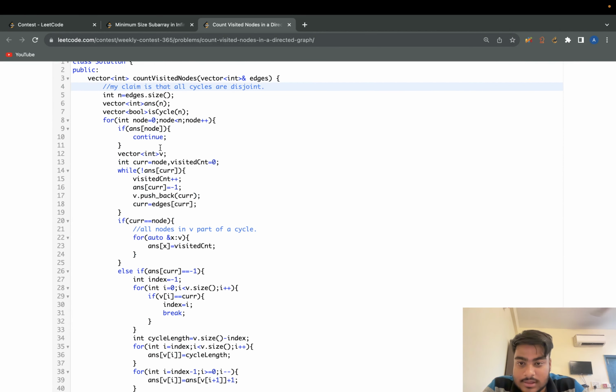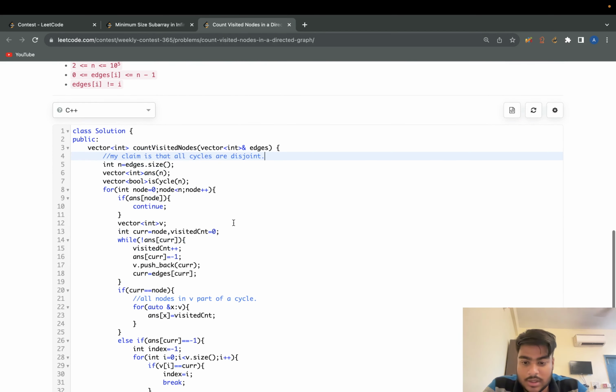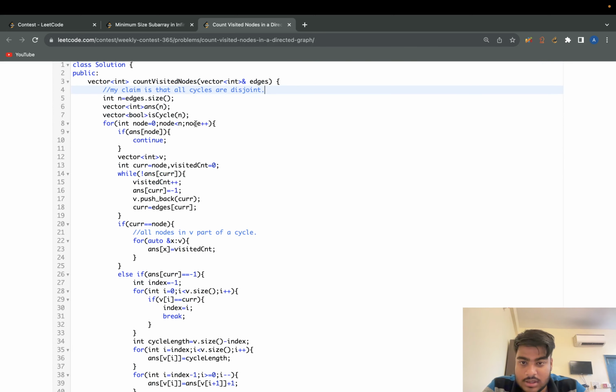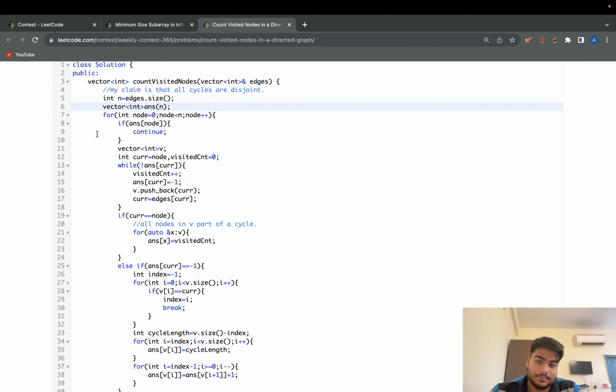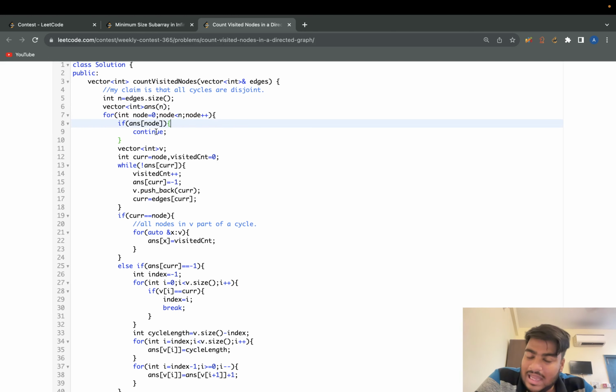Okay, I think this boolean of is cycle is not required. I haven't used it, so it was an extra loop. So if the answer for this particular node has already been computed, we will not do anything, otherwise we will just keep moving forward. From this edge I will go to its child edge, and for every node there is only one child. There can be multiple parents of a node, but only one child.